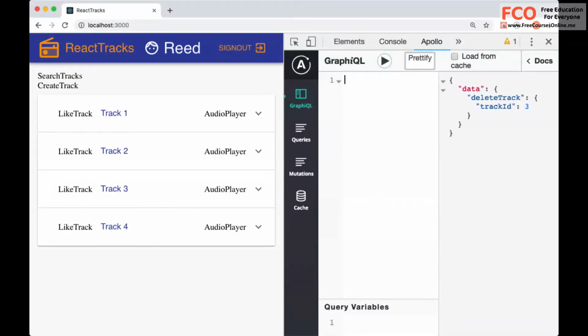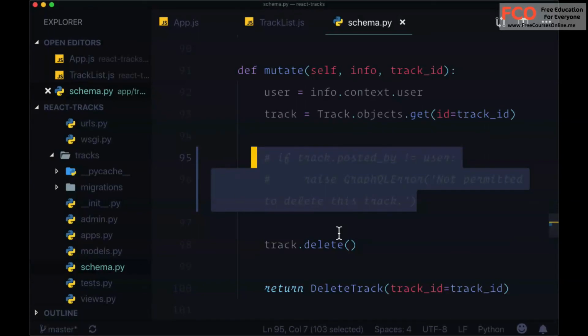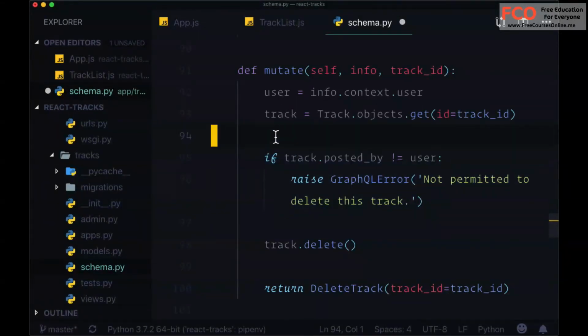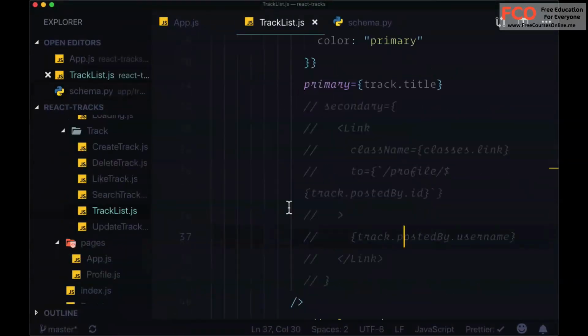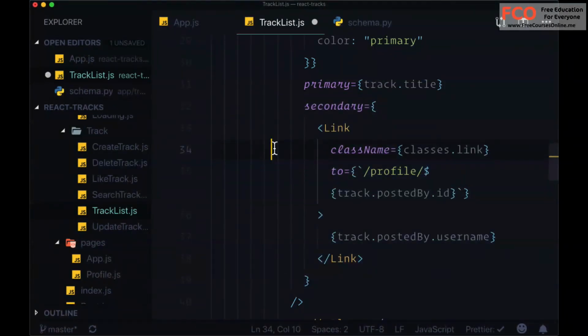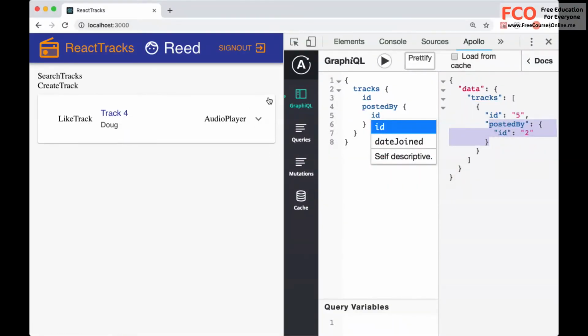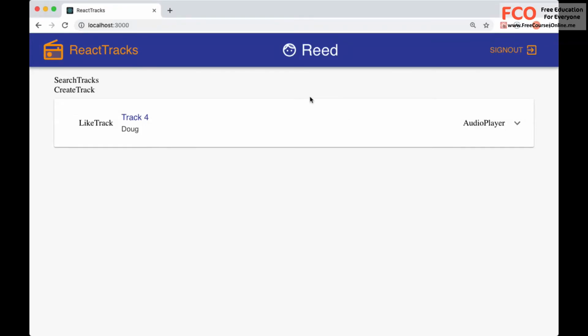And now if I query for tracks once again, I should only have tracks that have a non-null posted by value, so I can uncomment the conditional within schema.py, and I can uncomment the secondary prop on list item text. And now we can see in our UI there are no errors.